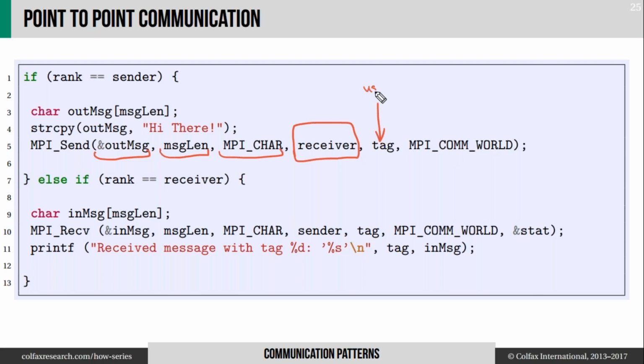Tag is user-defined. It is an integer. It can be anything, but the receiving function must post a matching tag. This allows you to create your own protocols, where the tag, for example, indicates the type, the nature of the message, or maybe sequential order.